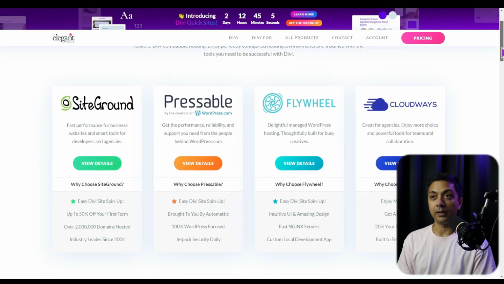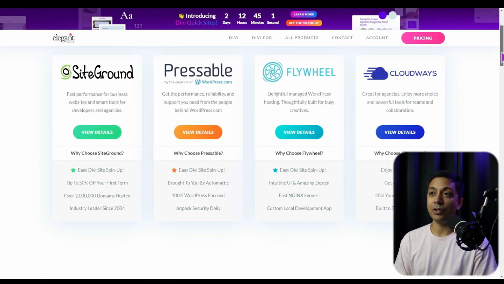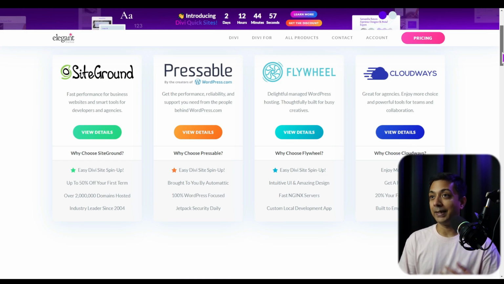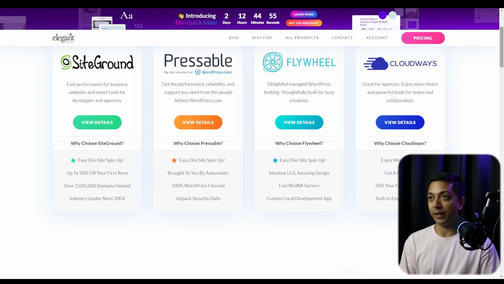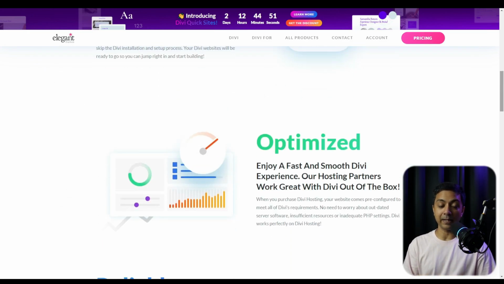There are various hosting providers available, including SiteGround, Pressable, Flywheel, and Cloudways, as you can see here on our Divi hosting page. These providers offer hosting designed for WordPress and Divi. Optimized WordPress hosting ensures that your website is fast, safe, and well equipped to run WordPress. And these hosts are designed to run Divi flawlessly.